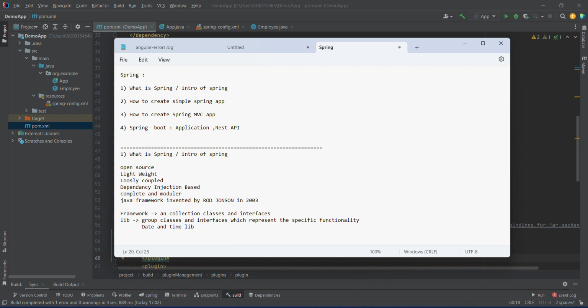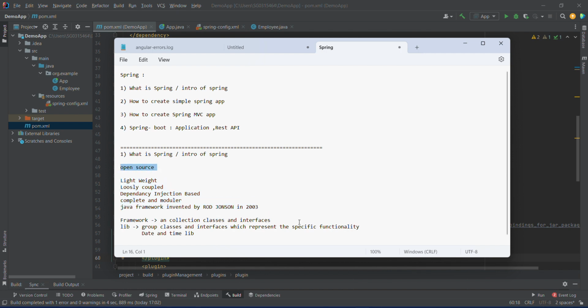Now let's divide this Spring framework definition and understand the meaning of each word. Now let's talk about the first one. What is open source? Here open source means it is available for all without paying any cost. It is available for all without paying anything, so we can use that concept.